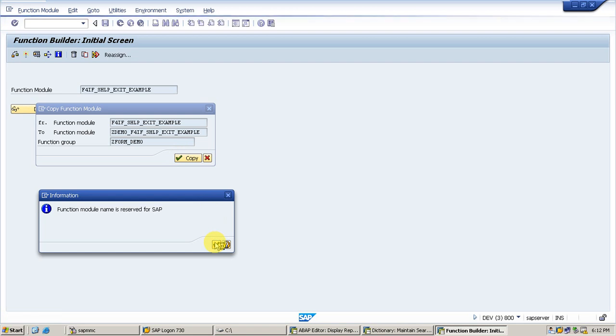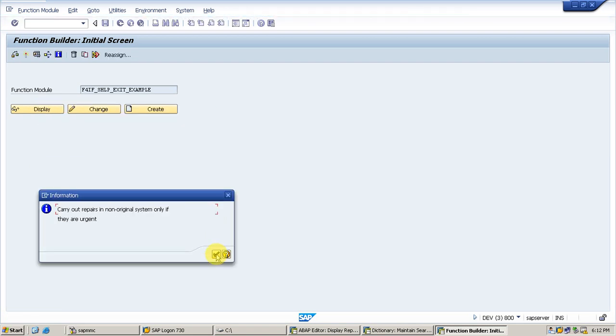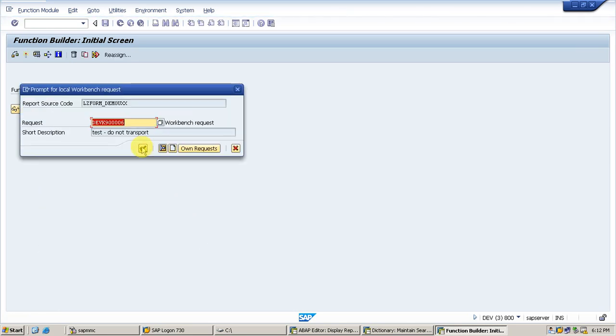Okay, it is saying this is reserved. It is asking for a transport request, so I am saving it into the TR because we are going to create one new function group or program. This function module will be created once we save this.